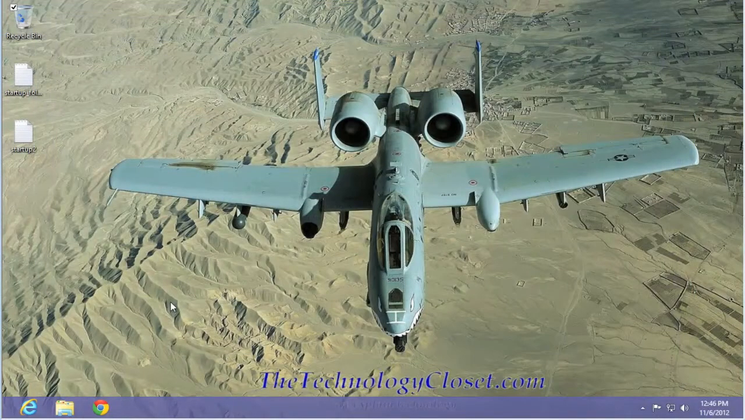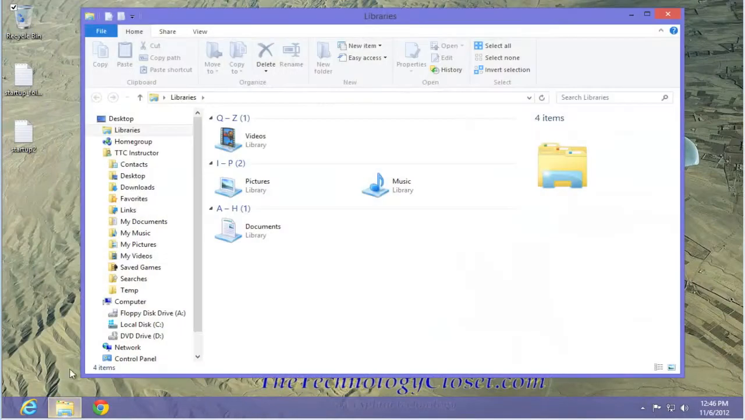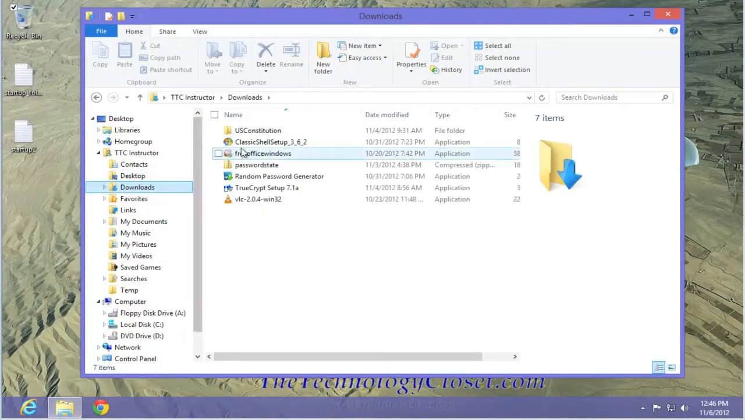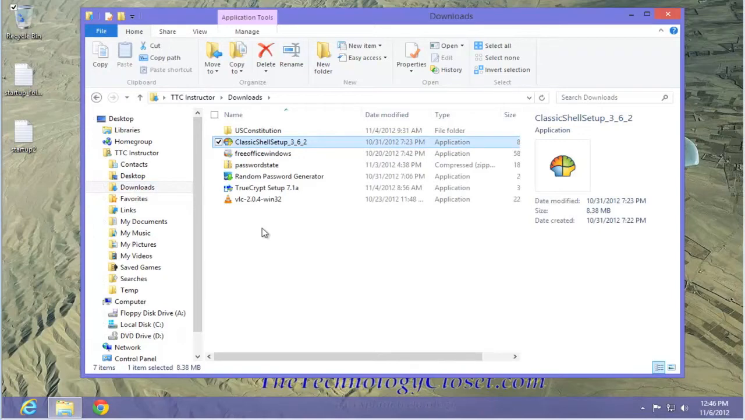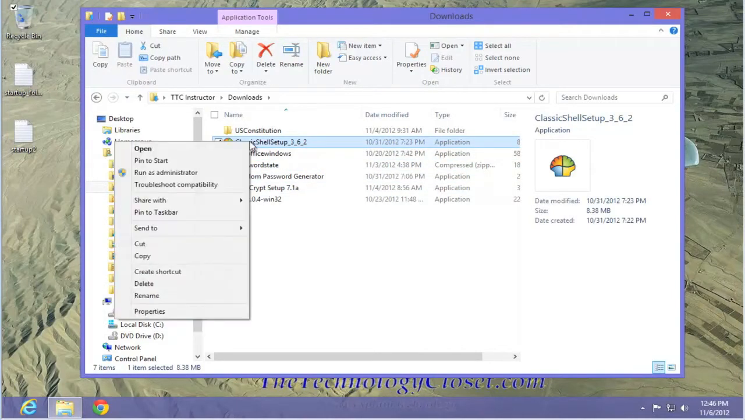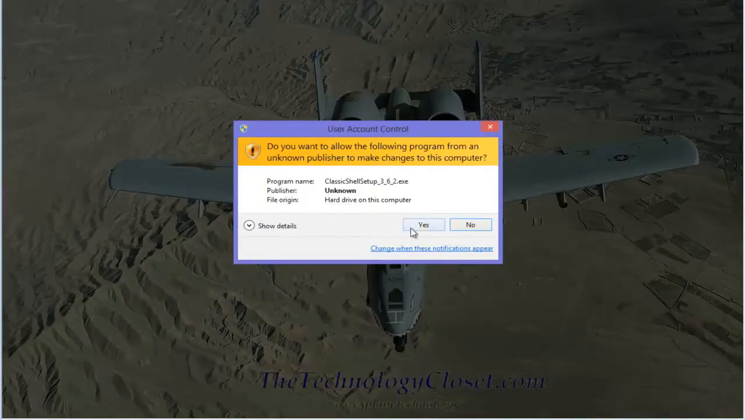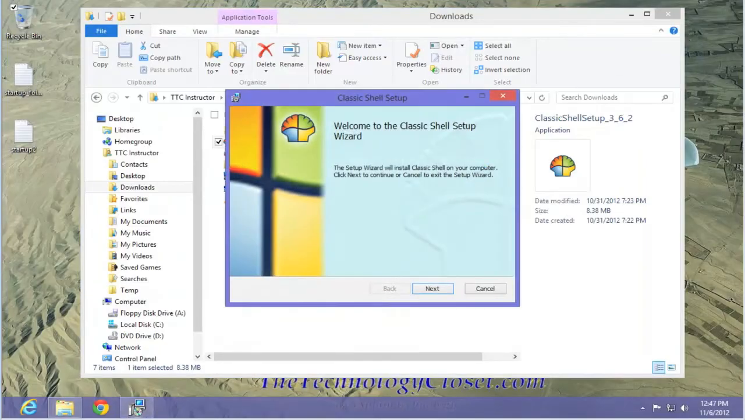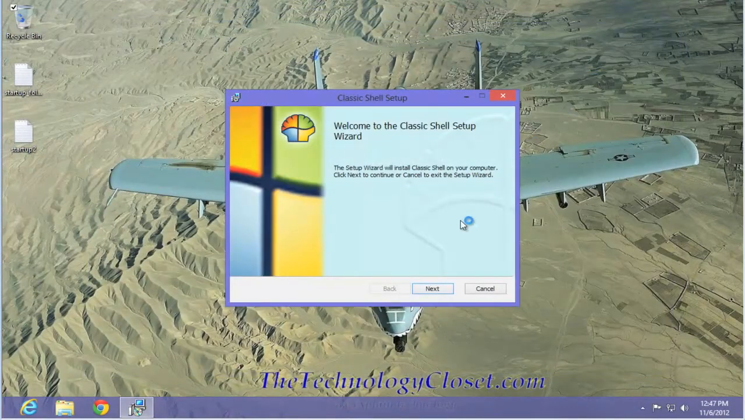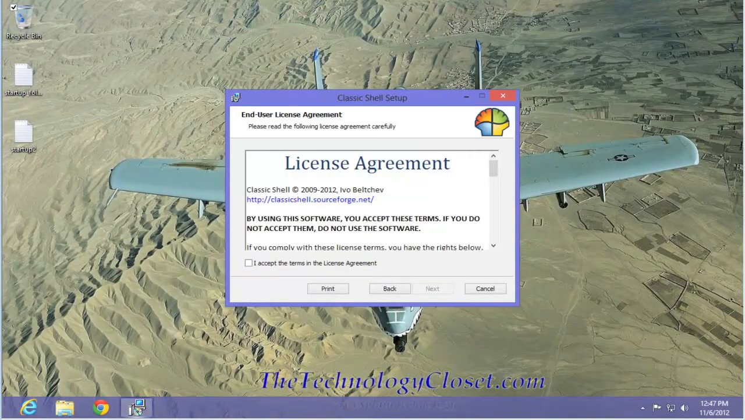I've already done that. Let me open up my download section. There's the Classic Shell current version. And I'm going to right mouse click and select Run as Administrator. Click Yes to the user account control. Close that back window down. Select Next. Accept the license agreement.